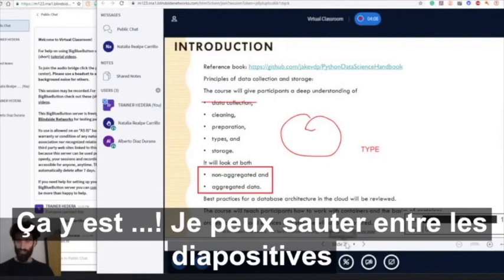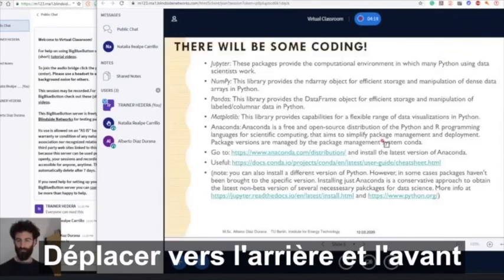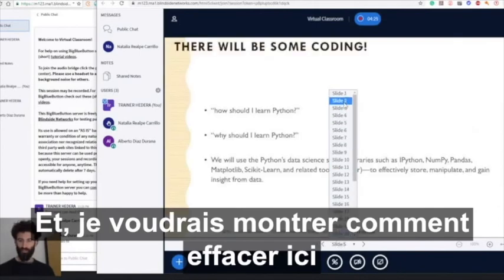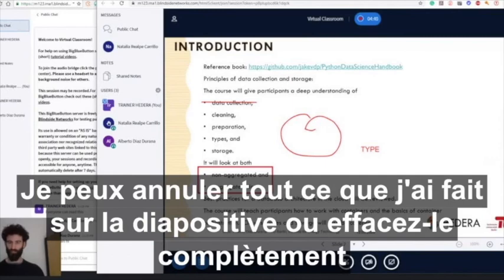So this is it. I can jump in between slides, move to the back and front, and erase. I would like to show here, if I want to take any of these things that I have either typed or drawn from the presentation, I can undo everything that I have done on the slide, or erase it completely.